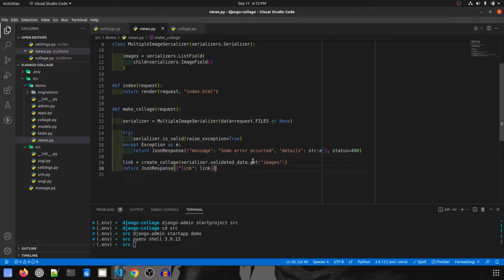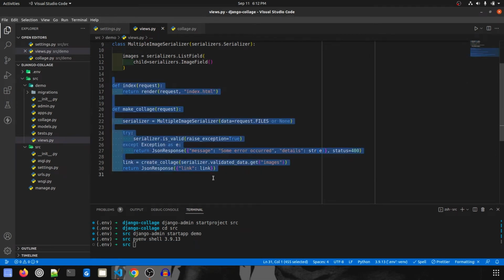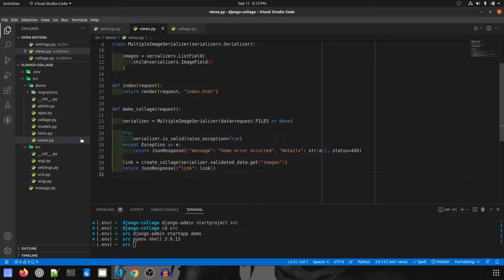Our main backend is ready along with the create collage function. We just have to create our URLs for both these functions. Along with this, we also have to create our index.html, which will allow the user to select the images, upload them, and display the new collage image. So let's first complete our urls.py.